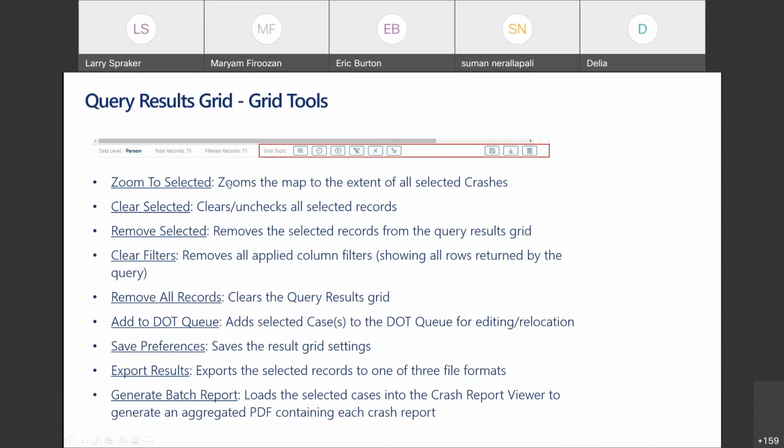So across left to right, we have a zoom to selected button that'll zoom the map to the extent of all the selected crashes. Clear selected. Now, what I mean by selected is when we've checked the box in the grid. That's what I mean by a selected record. So if we checked off 3 crashes in the grid and we clicked zoom to selected, it will zoom to those 3. If I clear the selected, it unchecks those 3. It doesn't get rid of them. It just clears the check marks from those selected. However, remove selected actually removes the selected records, the ones that are checked, from the grid.